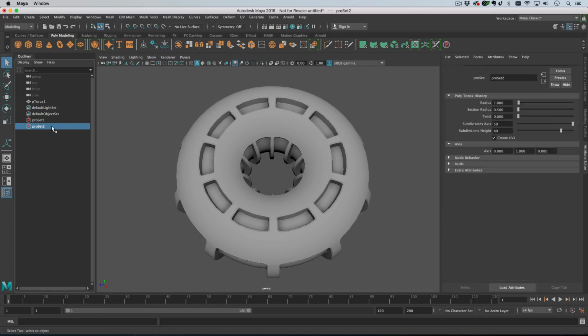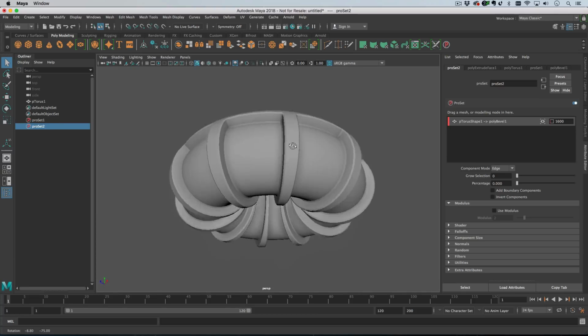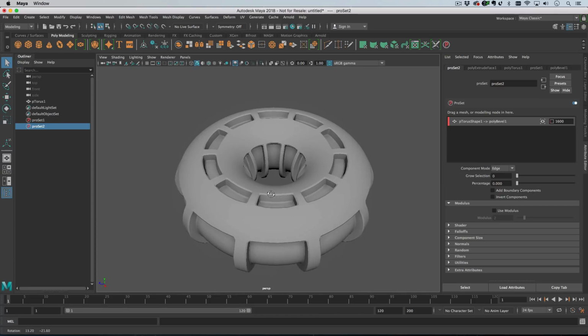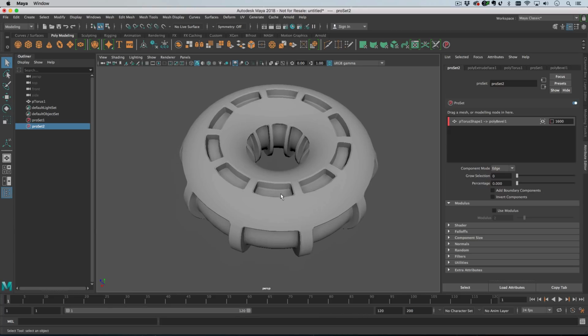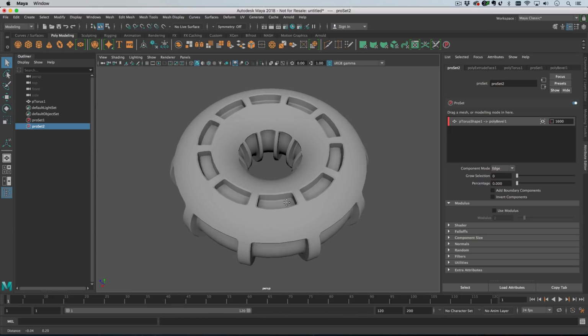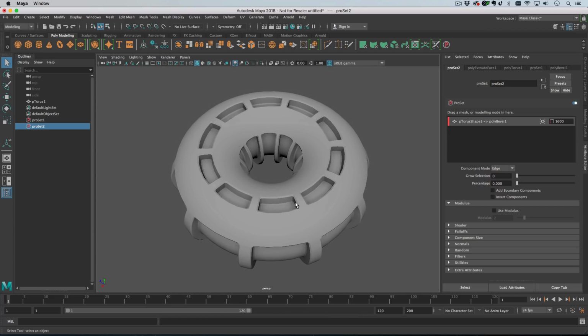But yeah, it's all live, and that's kind of like a crash course in getting off the ground with ProSets. So stay tuned for all the other exciting features.